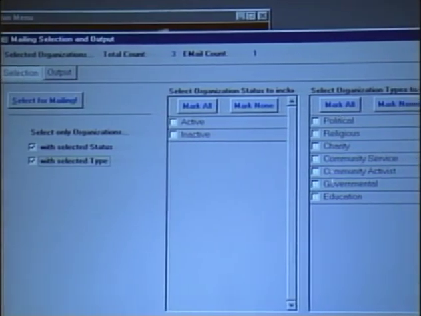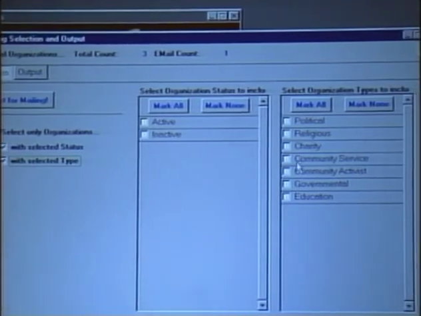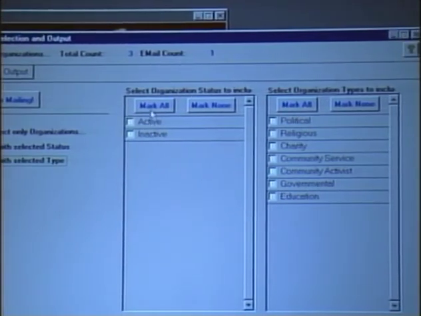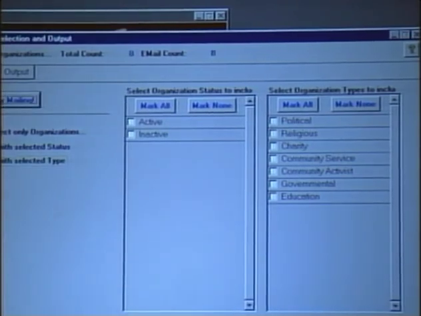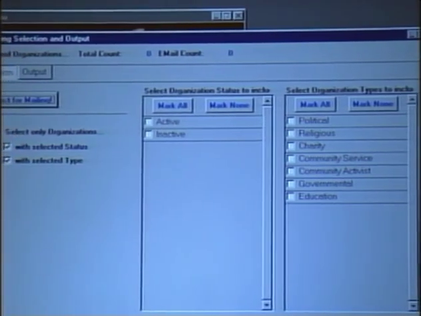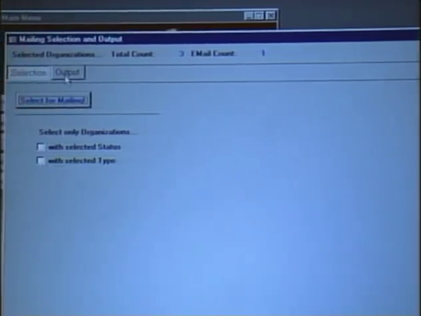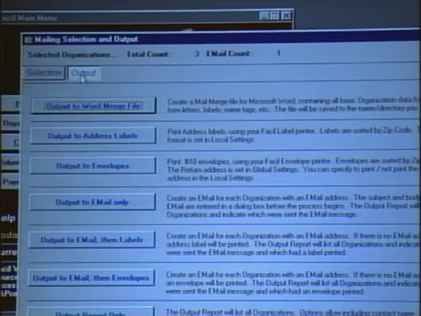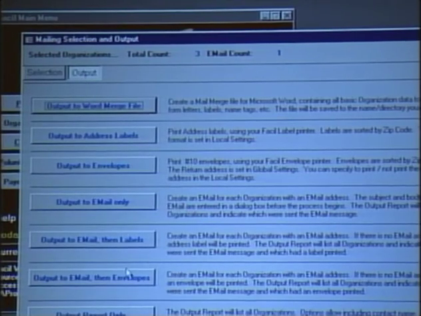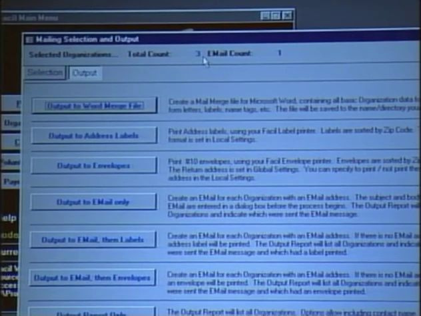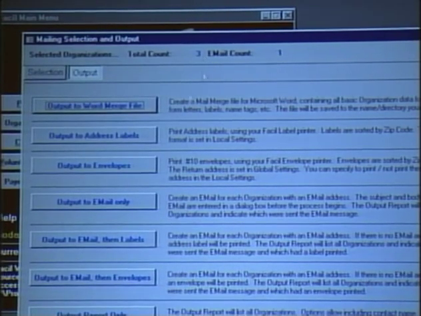So here's my organization types that I want included. Here's my organization status that I want included. I can mark or unmark each one. I do my select for mailing. Let me turn these choices off. Select, we have 3. And then if I go to the output screen, I have the exact same choices that I had on the person screen, but now I'm dealing with this list of selected organizations.